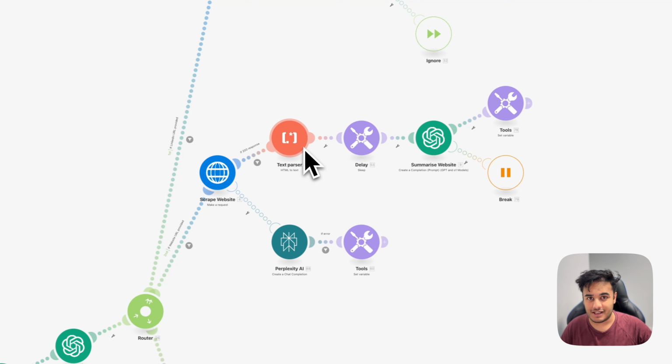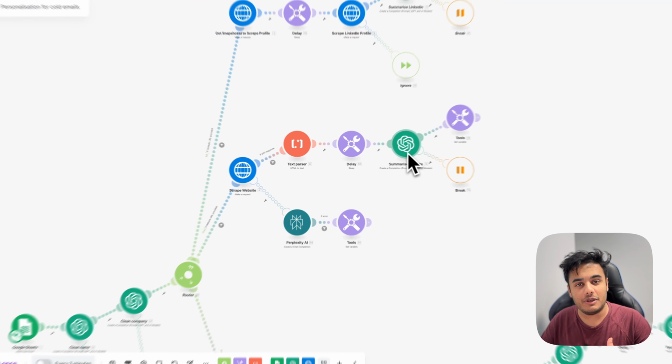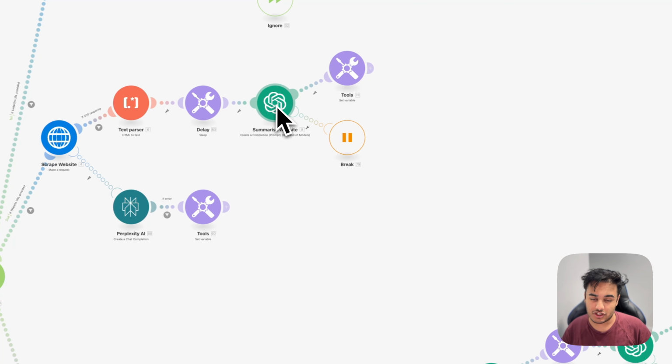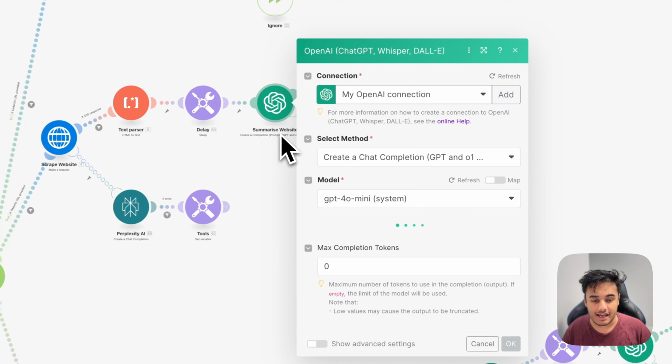Great, so we've turned all the HTML into text using this text parser here. We've put it to sleep, and then we pass all this text from the website and have ChatGPT go and summarize the website. This is because we don't want information such as a book call button on their website being shown within this information here. So ChatGPT will go and clean all that information about this website, and it's prompted as such.